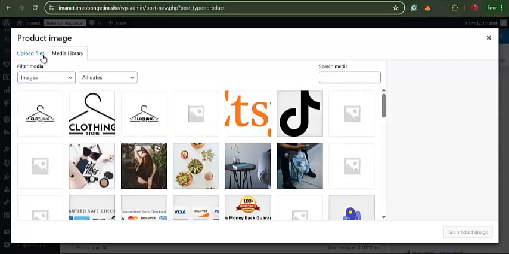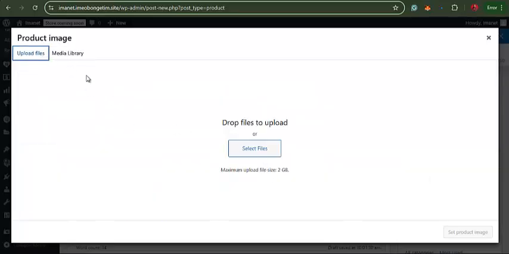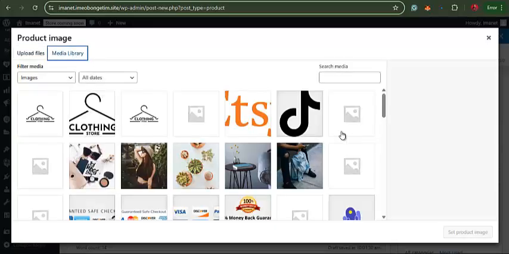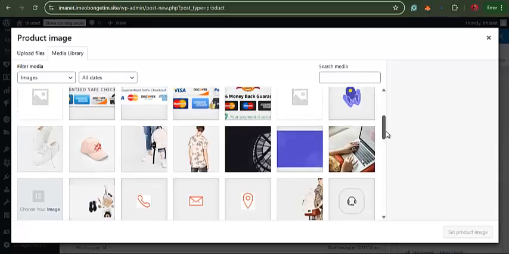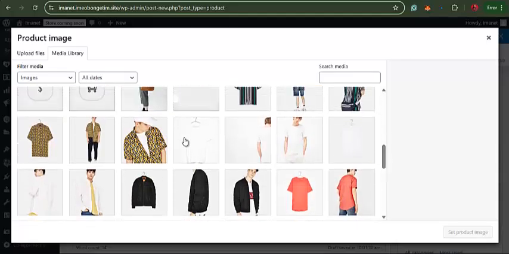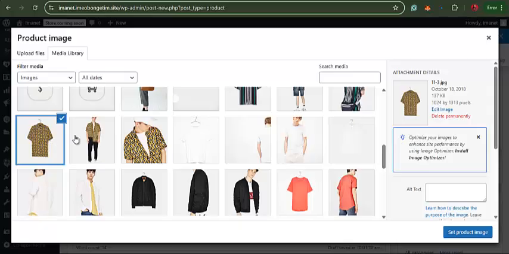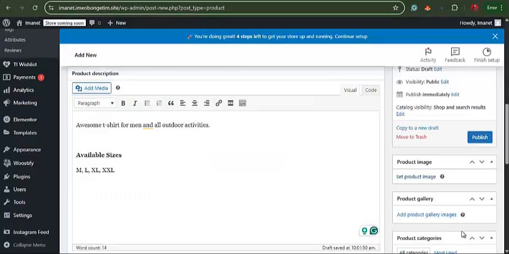Now you can upload from your system as usual, but I already have some images here which I'll just use. So I'll just use this. Let's say I'm using this. So that's the product image. So I'll click on set product image.